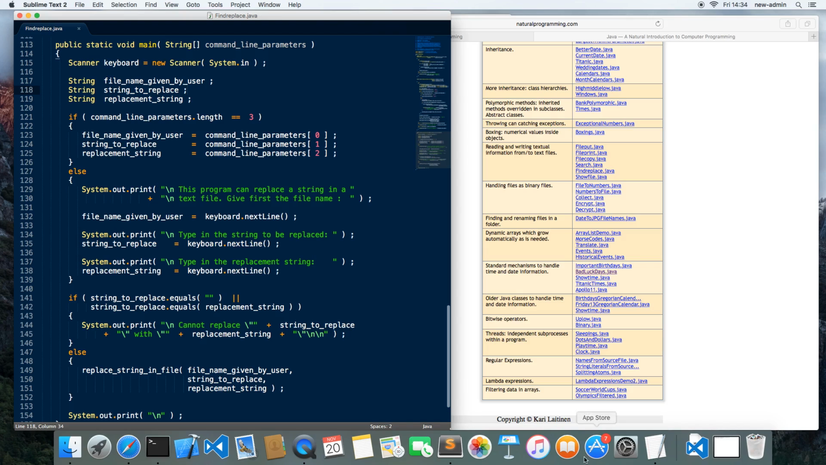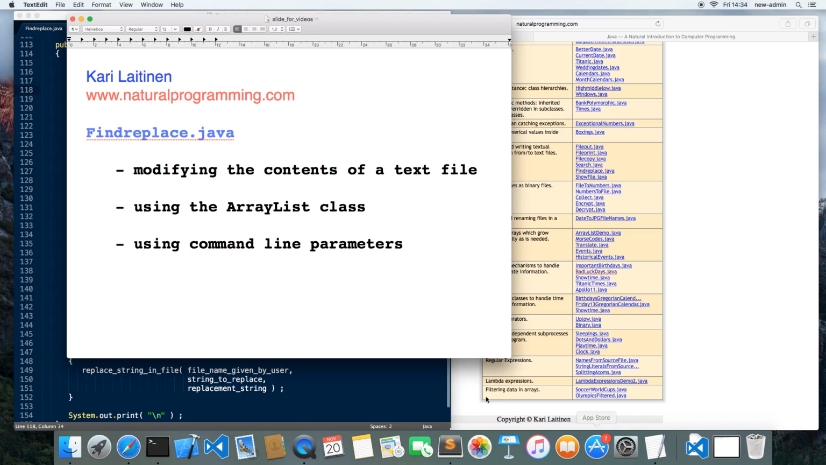and so the main subjects of this lesson will be how can we modify the contents of a text file, and how can we use the ArrayList class, and we are also going to study command line parameters. So these are our things to study today. So let's first run the program.